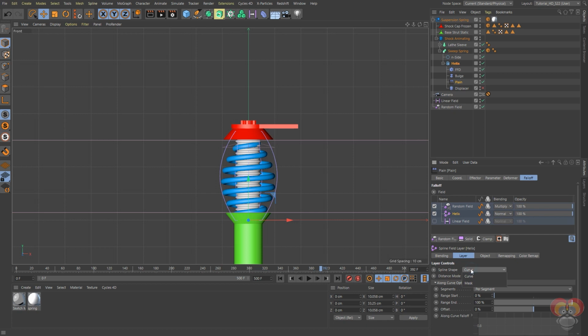So we get the spline shape is a curve, and we get distance mode along. And what this means is that we've got a fall off happening that's going around and round, point by point, getting gradually more and more. And you can see if I hit play here that we're getting exactly the same effect. So it really makes very little visual difference at all. But in actual fact, it's technically more correct because it's following the points and they're falling off, which is kind of how the forces on a spring probably work.